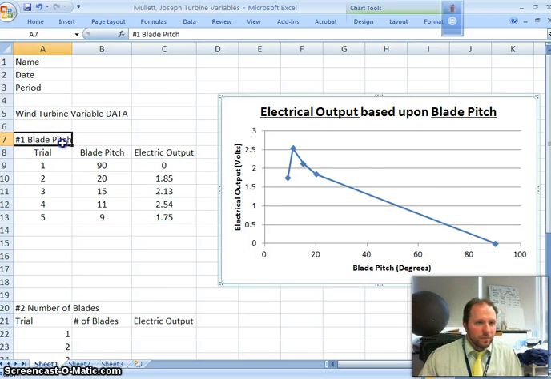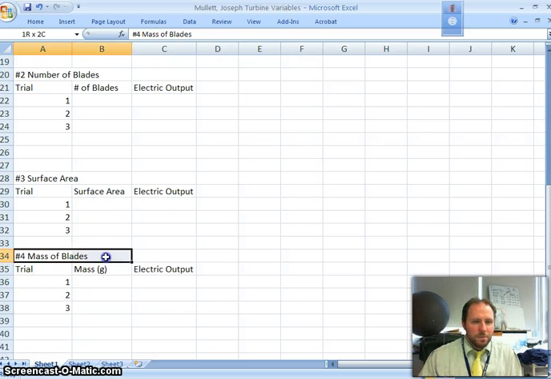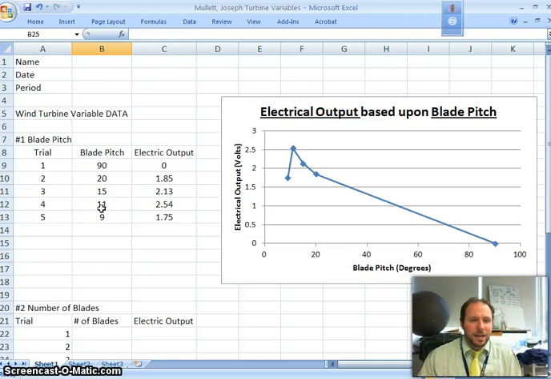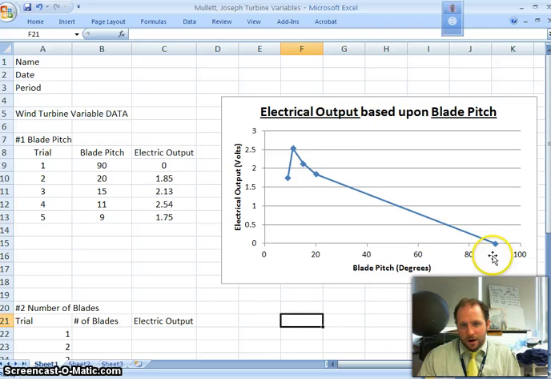So here's first variable, second variable, number of blades, third variable, surface area, fourth variable, mass of blades. You should have all of your data, at least the data you've collected, in this Excel document, and you should be trying to brainstorm how to produce a graph similar to the one you see right here, which in this case was only on blade pitch. The ultimate goal here, folks, is to have 4 graphs, and then we're going to superimpose all 4 graphs on top of each other so that you can see the most logical location for all the variable types of blade pitch, surface area, mass, and number of blades.